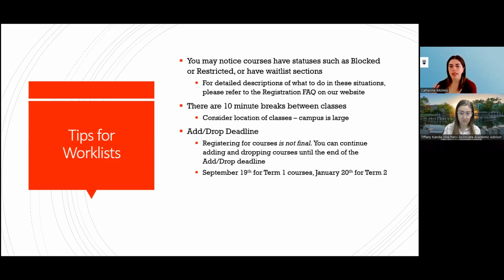And so what we mean by the add drop deadline, generally speaking, is about 2 weeks into classes during the winter session. You'll see a date, and it will always be indicated in SSC for each class. In SSC, it's called the last day to withdraw without a W. So for term 1, it's going to be September 19th. For term 2, it's going to be January 20th.